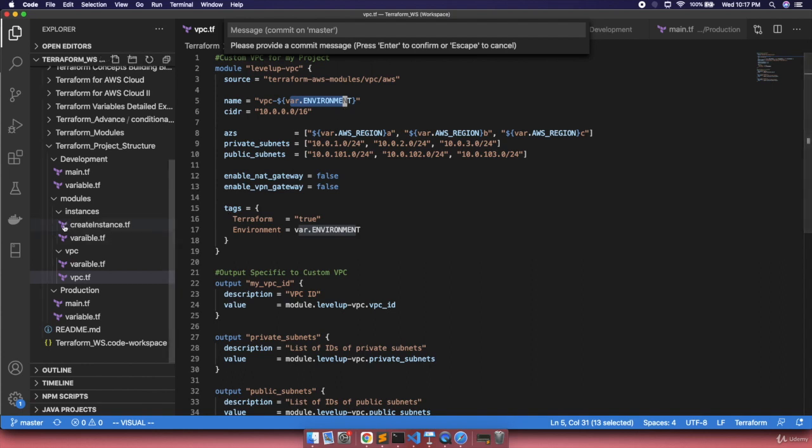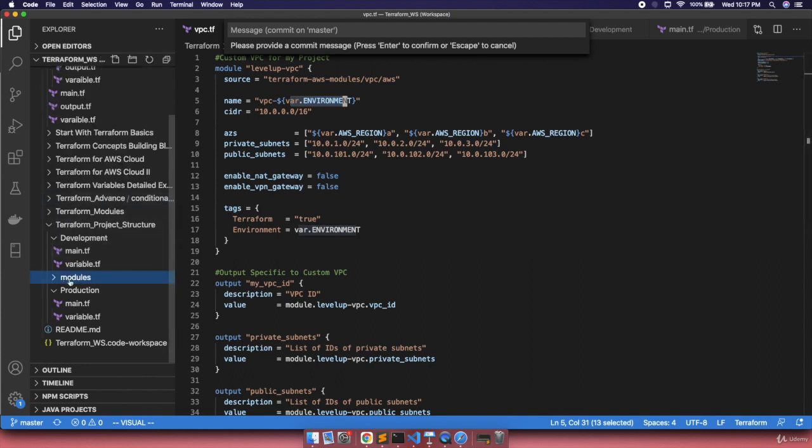Now this is the way we can work with the production environment. We have the modules, which are basically the resource definitions for the AWS resources. Then, as per the development and the production environment, we will change the configuration and execute the Terraform configuration for development and production. And if you want to create another environment, you can create that environment as well.